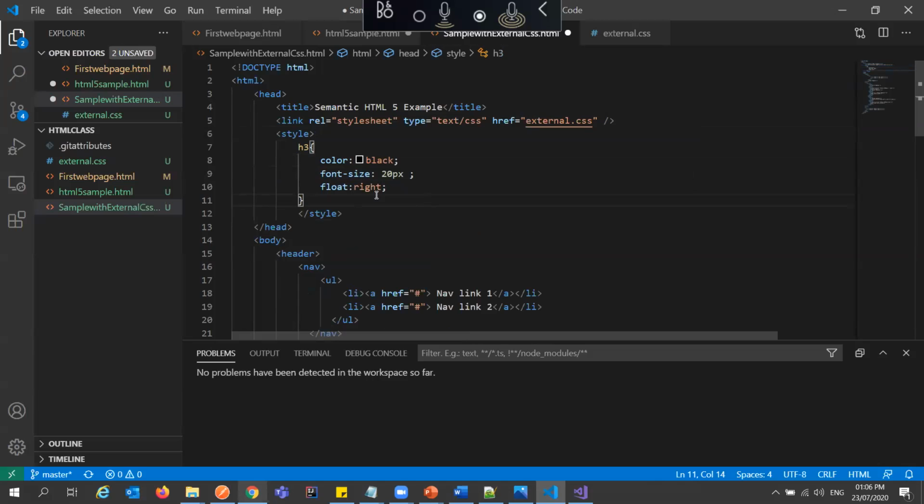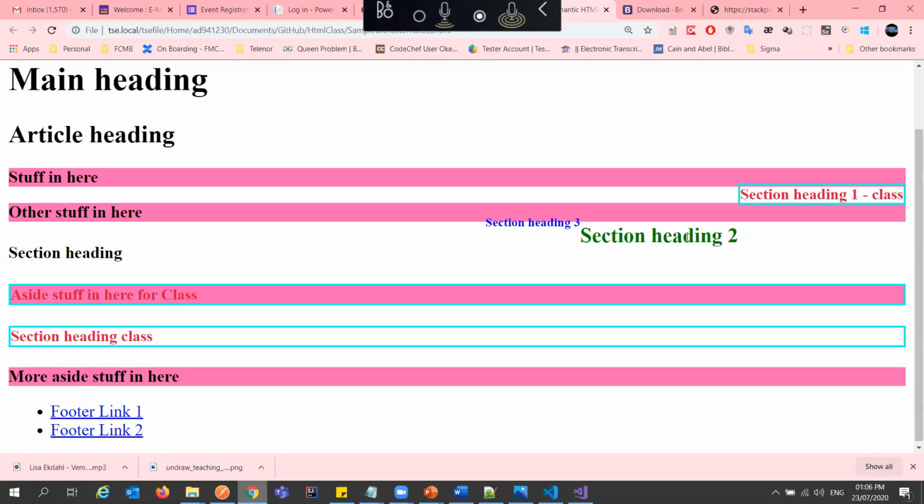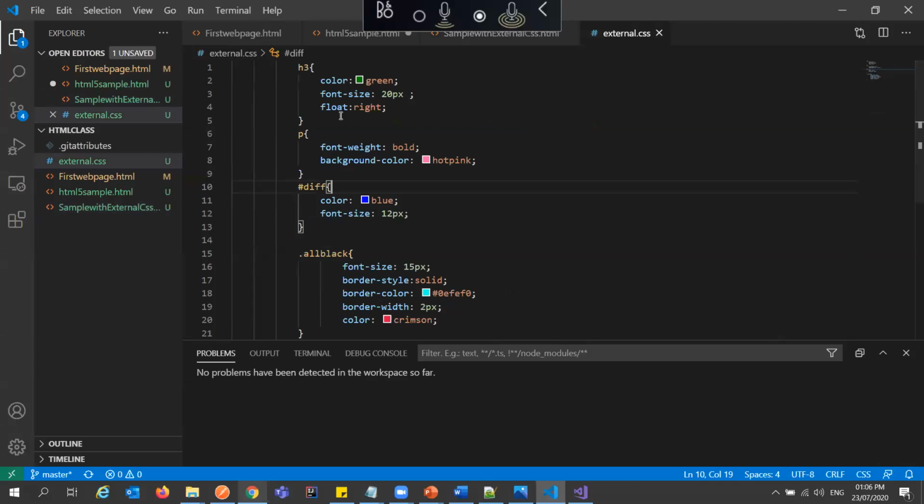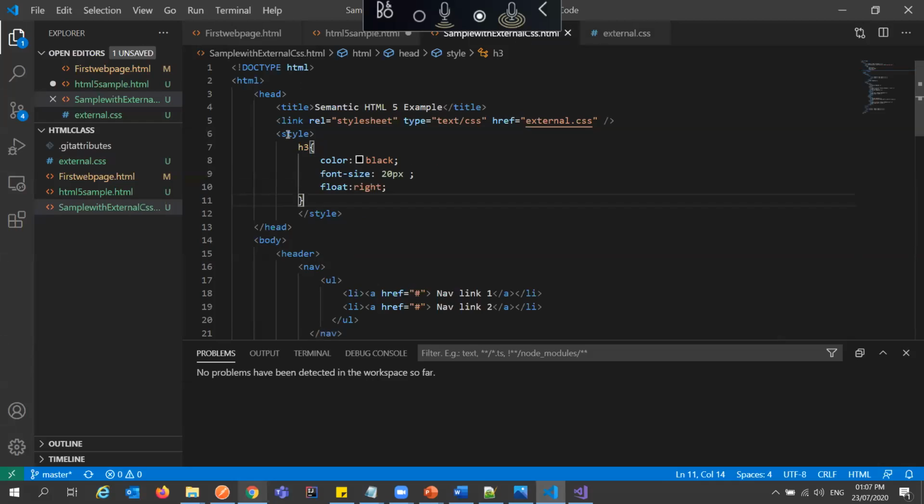Let's see which one would overwrite the other. Is it going to remain green from the external, or is it going to change to black? Do we understand? What happened is that in our external, for H3, we've already defined it as green. But meanwhile, I now come into my page header, which is the embedded, and define the color as black. So this one overrode what was in the external, which is fine and perfect.